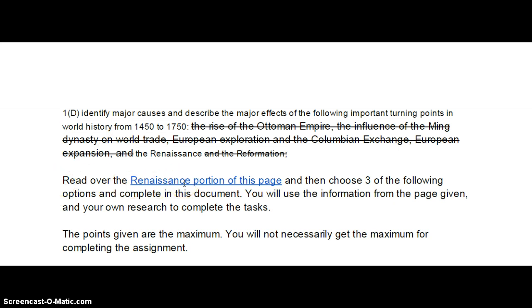This link takes you to a page that summarizes at the beginning, at the top, the causes and effects of the Renaissance, which we've discussed in class. And then it asks you to choose 3 of the following options and complete the work for those options in the document that is down below. You're going to use the information from this linked page and your own research to complete the tasks that I've given you for options.